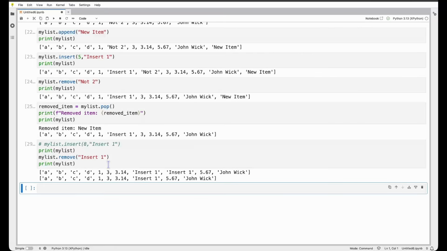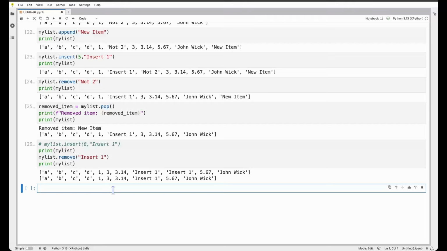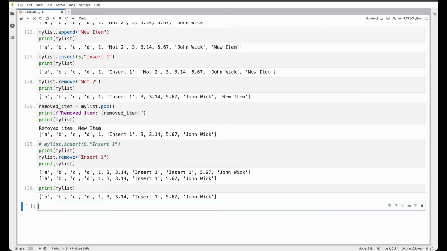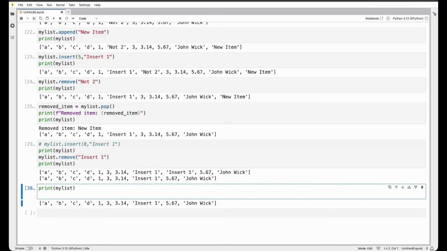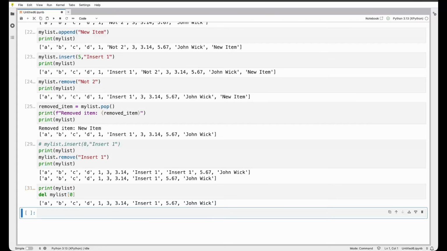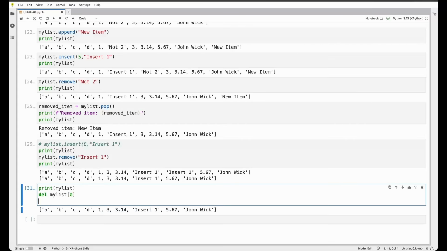Now, since we removed the last item, what if we want to remove the first item? So let's print my list here again so that we know what we're dealing with. So we have this. Now, after that, we'll use the delete command. To use the delete command, we will do this a different way. We do del, and then we say my list, and then we have to specify the index of what we want to delete. In this case, if we do 0, we should remove A. Oops, I forgot to print my list.